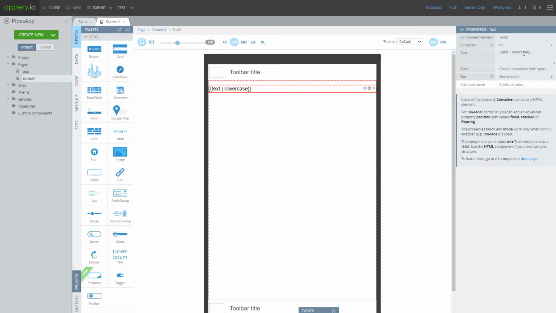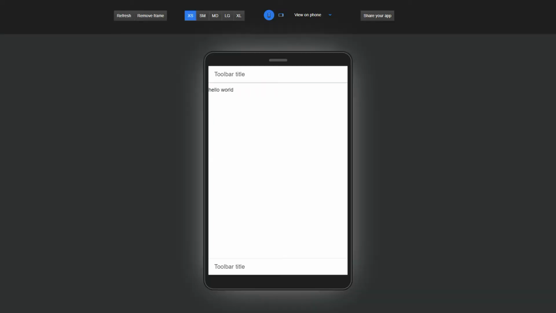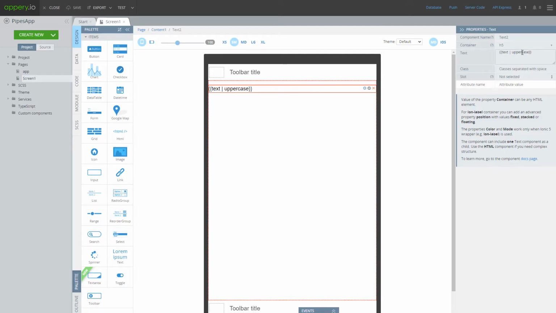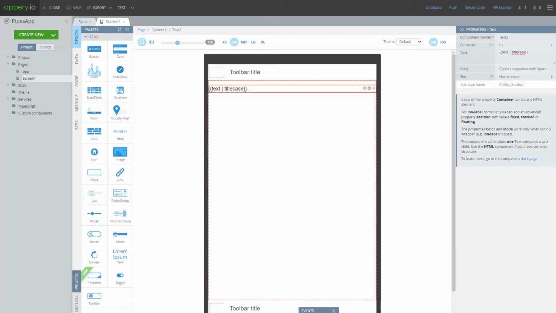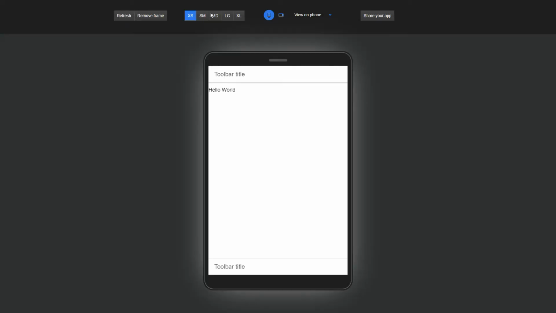Similarly, we can use uppercase, which transforms hello world to uppercase, or titlecase, which makes the first letter capital in every word. There is a pipe which can take some part of the string. Let's test. Now we see a cut string on the screen.